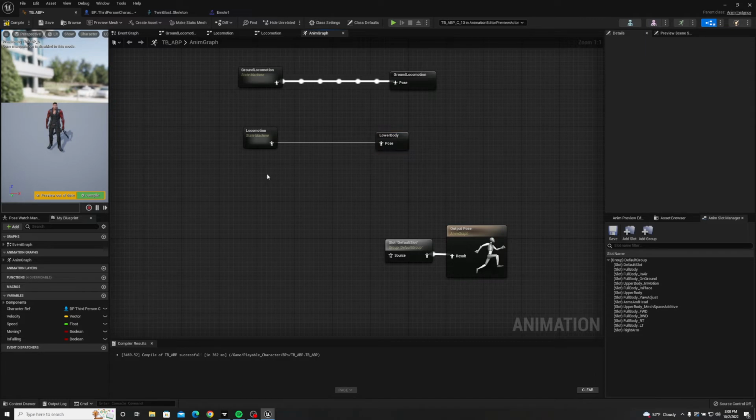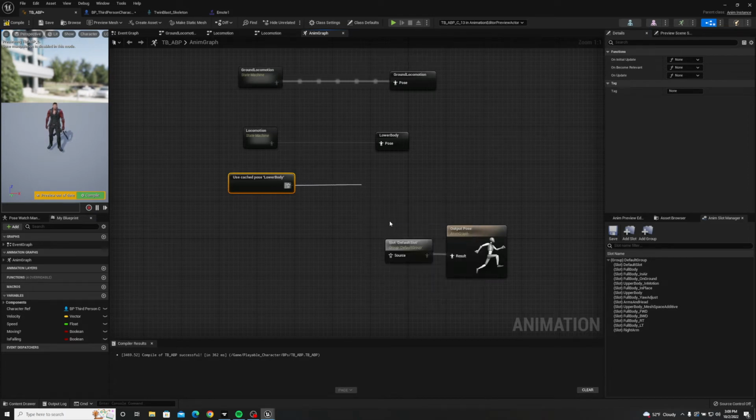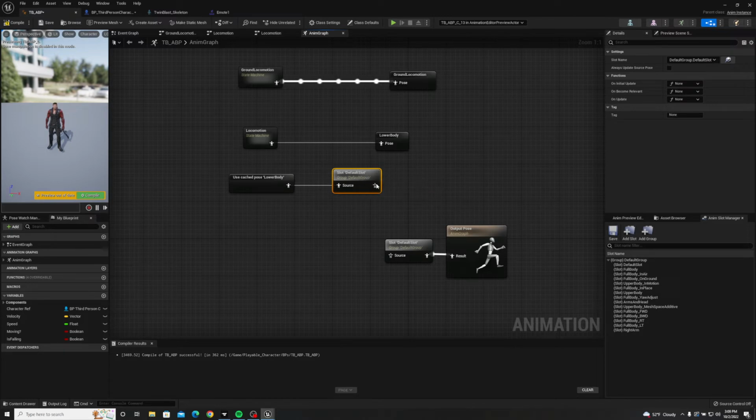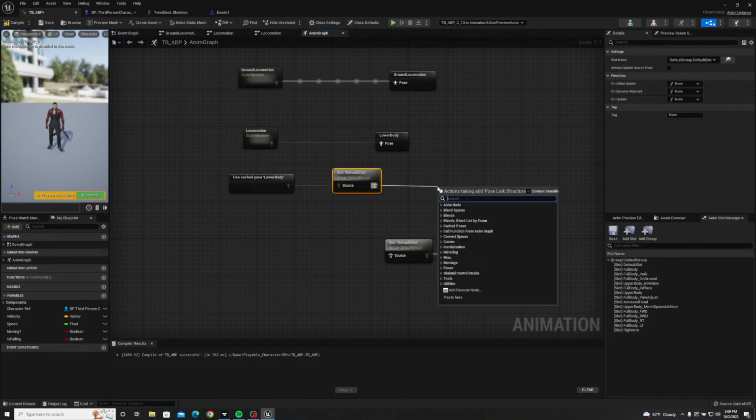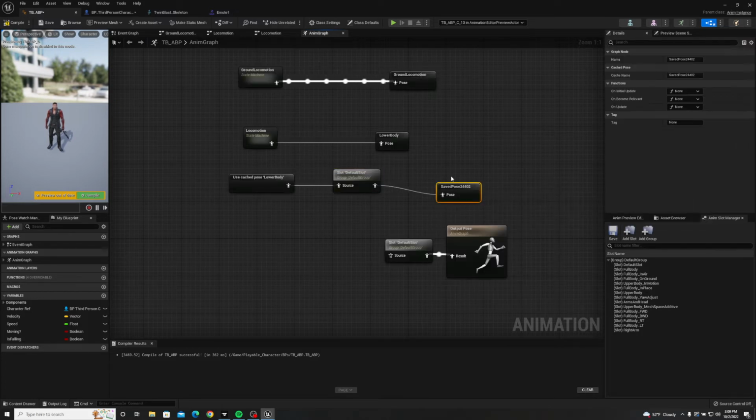All right, now we're going to do this. What we're going to do now is right click and type in lower body so we can get that cached lower body pose that we just made. And then we're going to drag off, type in default so we can get the default slot. And then we're going to drag off again from the default slot and cached and do another new saved cache pose. And this one we're going to call upper body.